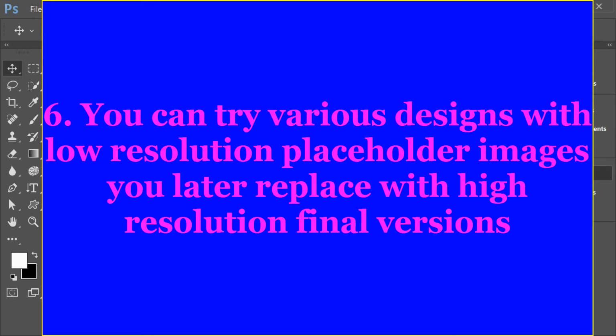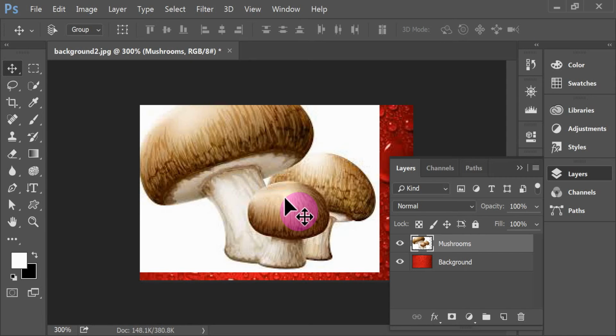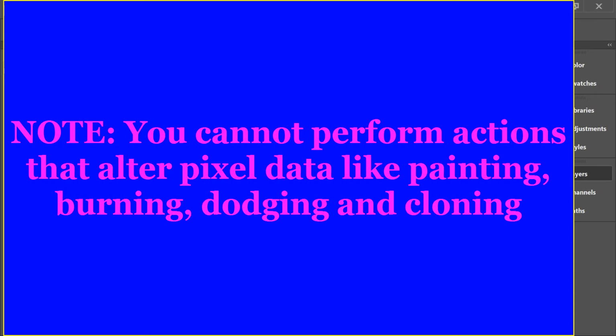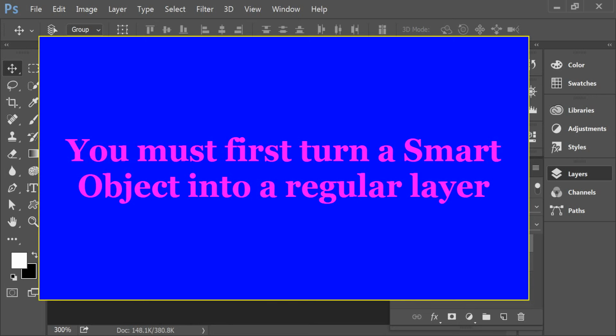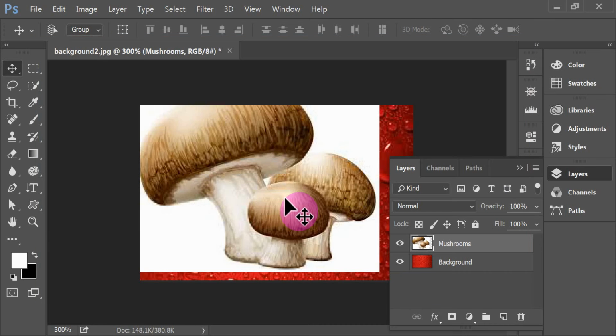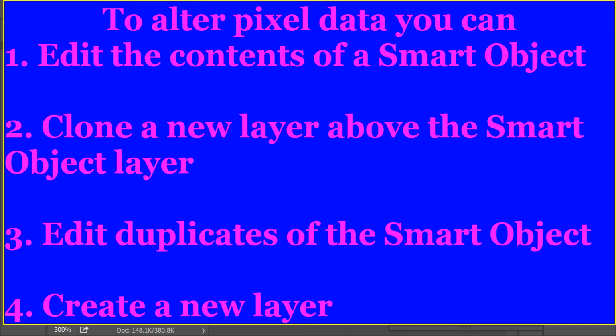And sixth, you can try various designs with low resolution placeholder images that you later replace with final versions. Now keep in mind, you can't perform operations that alter pixel data, such as painting, dodging, burning, or cloning. You can't do that directly to a smart object layer unless it's first converted into a regular layer, which will be rasterized. To perform operations that alter pixel data, you can edit the contents of a smart object, clone a new layer above the smart object layer, edit duplicates of the smart object, or create a new layer.